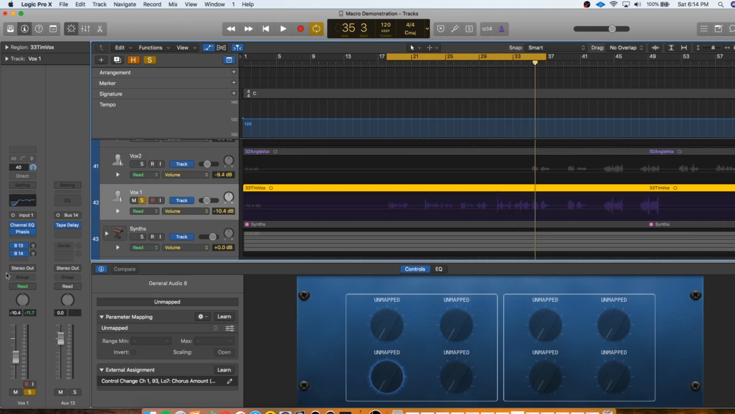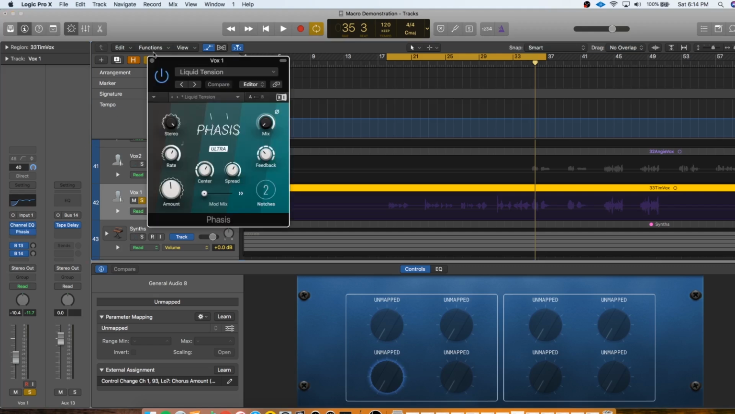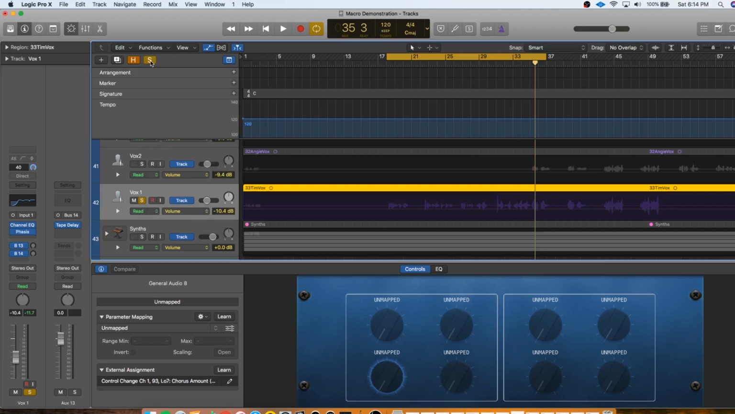So for example, I've got this vocal right here, and I've got phasis, which is like a phaser chorus effect. And then I've also got a couple different sends. One of them has a reverb on it, and the other one has a tape delay. And right now I'm not sending anything to either of those sends, but I can use a macro on this single channel to turn all of these up at once. So here's how the vocal sounds without anything on it.